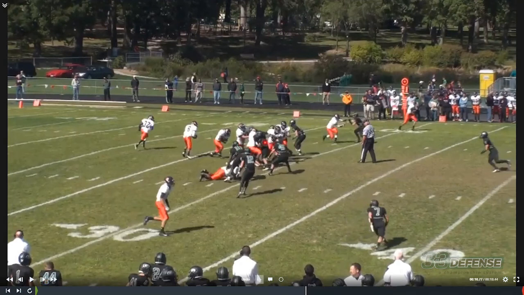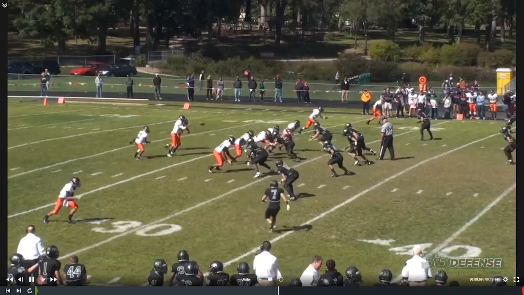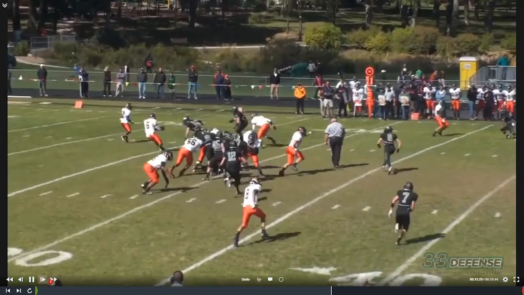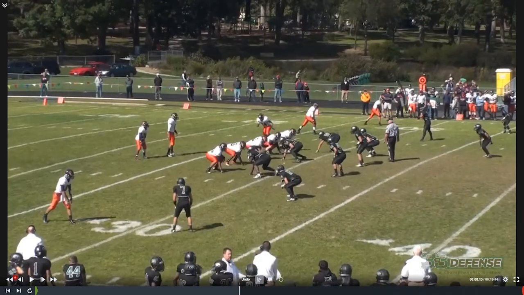Right here. Now we have a wall. And again, as I said before, the outside backer in this defense, he's going to have to defeat a block. Okay, we like to give a false aiming point inside and then burst back outside. All right. When we're defeating these blocks, in this case, our kid does a pretty good job of using his hands and getting off the block and getting to the ball.